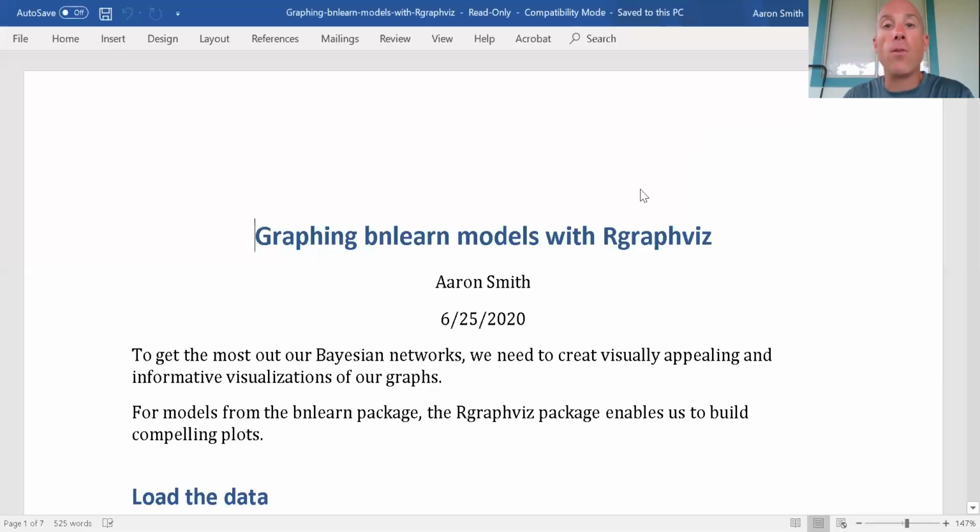Good visualizations can make or break your project. You need to be able to convince people of what you're doing. And I found that Bayesian networks, because they're easy for people to visually look at, are very compelling.